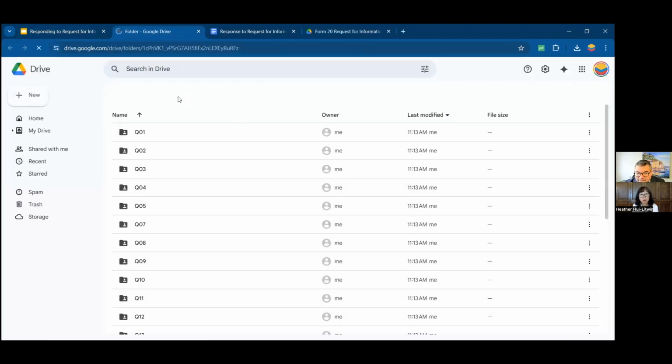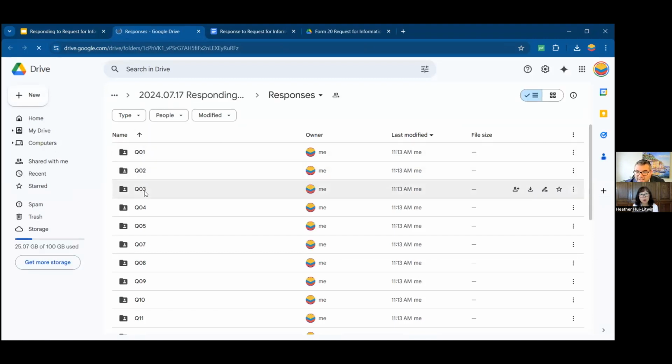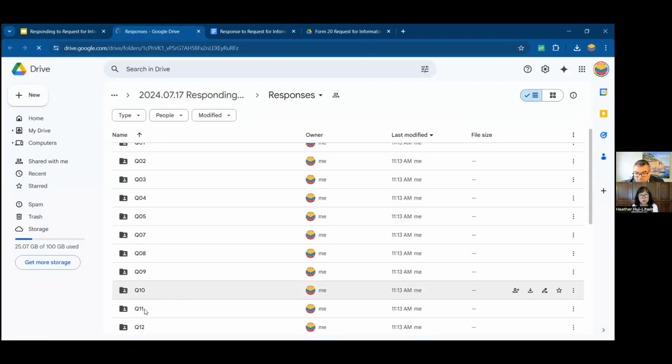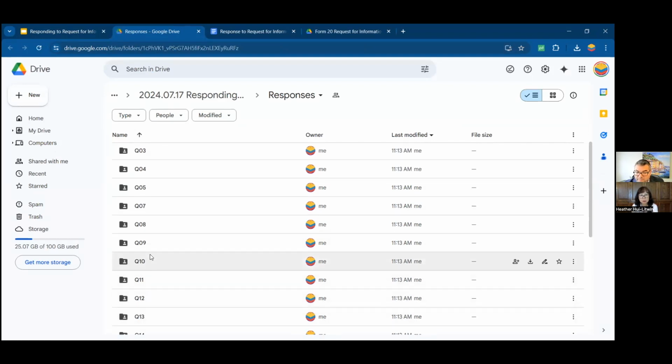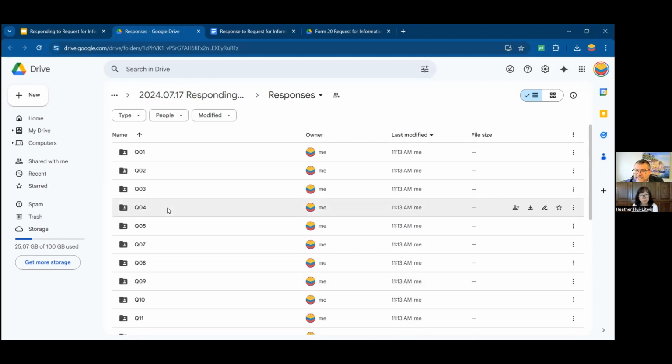And what I've done in this folder is create subfolders, and I've labeled them Q01, Q02. And the reason why it's 01 and 02 is so that when you get to Q11, it lines up nicely from the computer's perspective. And so you could do this on Windows. You can do this on your computer. I just happen to be doing it on Google Drive. But the point is that you want empty folders labeled by each question.